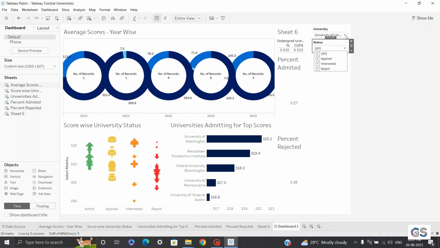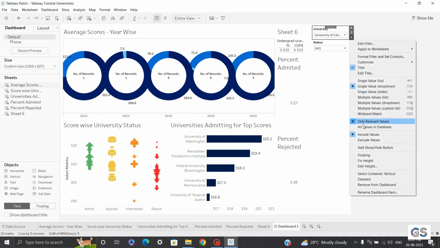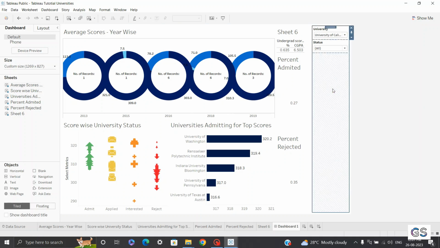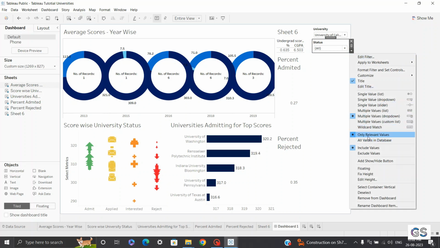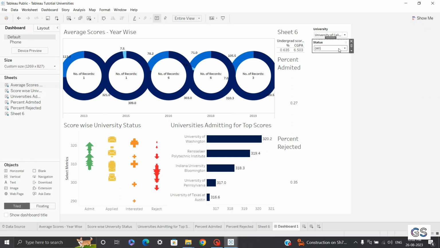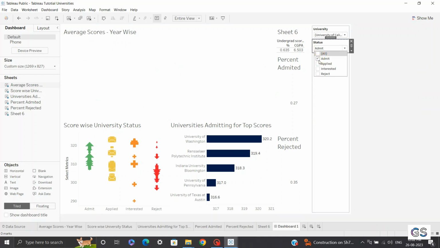So what does it mean? When I enable only relevant values, it will filter out the values from other filters so that only those relevant to the selected value in the first filter or other filters are shown. So it filters out relevant values for University of California, in which we have just applied, interested, or rejected. Now let's say, for example, for status I disable only relevant values and switch to all values in database. Now you can see admit as well, and if I click on admit, you can see all the data is blank over here. So it's always better to click on only relevant values.